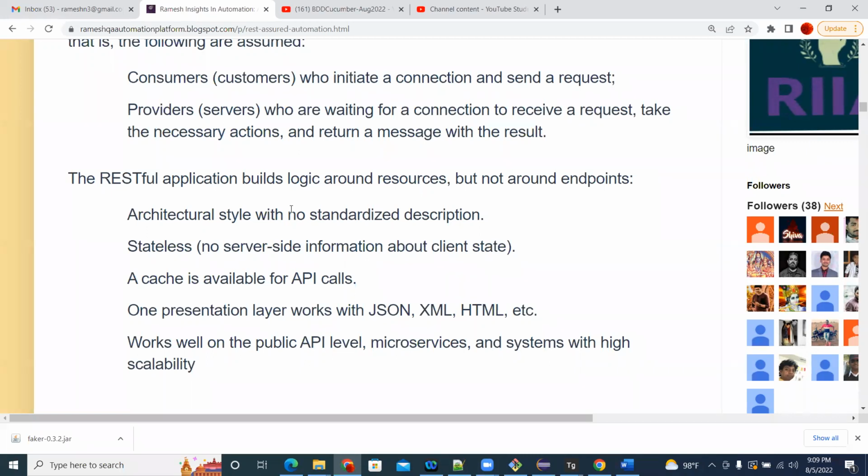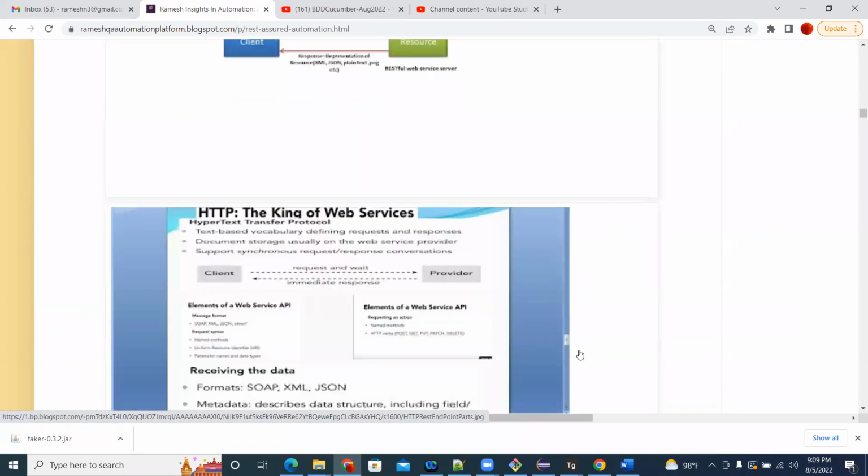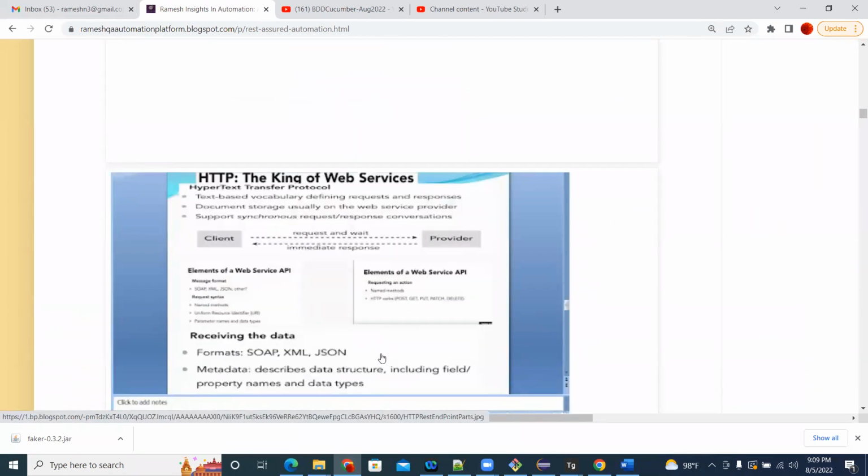So it's an architectural style with no standard description. It's stateless, with no server-side information about client state. A cache is available for API calls. One presentation layer works with JSON, XML, or HTML format. You can send the request and get back all the data, whatever information you want, and whatever actions you want to do. So this will work very well with the API level, microservices, and systems with high scalability.